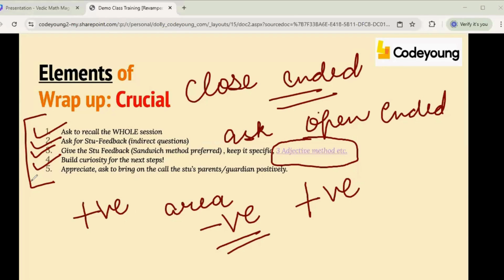And finally, ask the student to call their parents or guardian on the call. Say this very naturally and positively. For example, you did a wonderful job today, or you can use collaborative language as well: we did a wonderful job today, let's share our progress with your parents. Could you please call them?